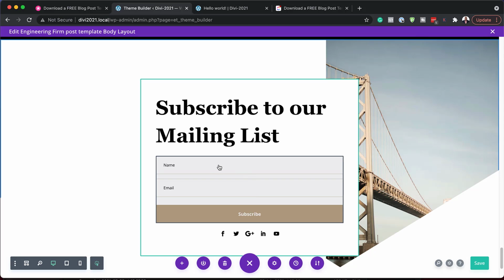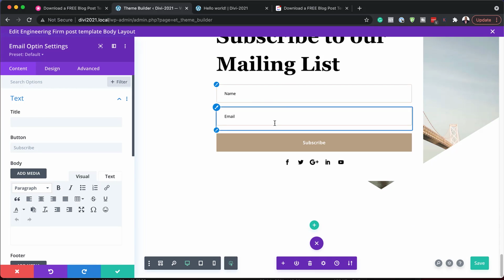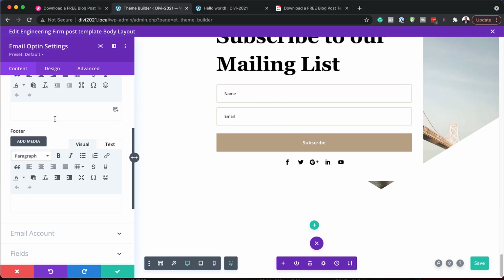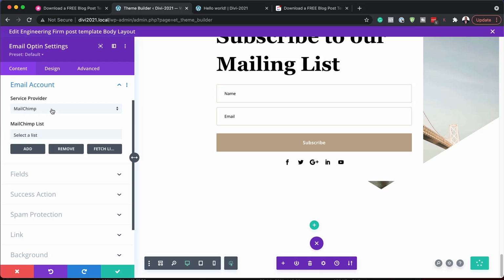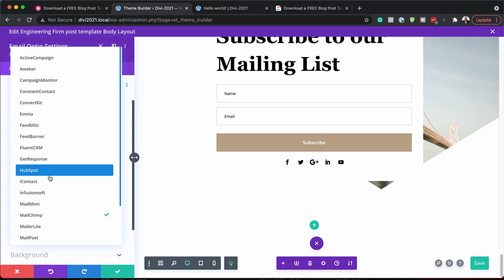And this is our mailing list. So this part here is very important because we want to make sure that when someone adds their name and email address, they get added onto our mailing list. And to do that, the very first thing you want to do is to make sure you have an email service provider. Without that, this won't work. So over here on email account, this is where you want to choose your service provider. Currently, we have just MailChimp by default, but we have a list here to choose from. So as you can see, we also have Fluent CRM here, Get Response, and so on.